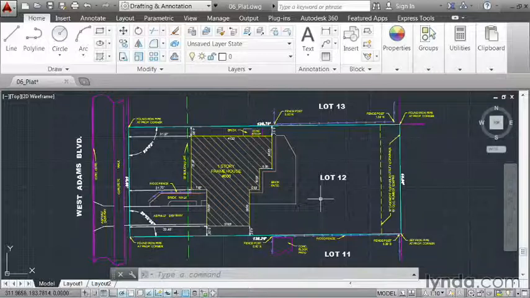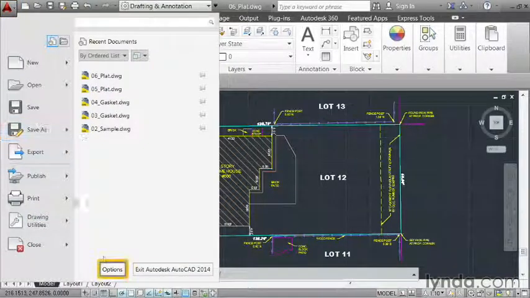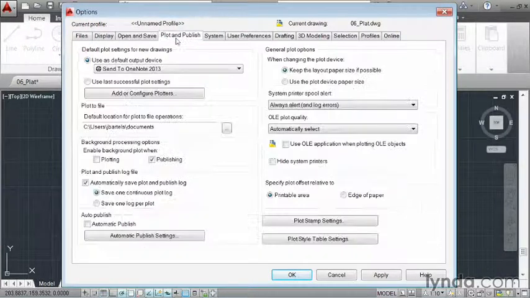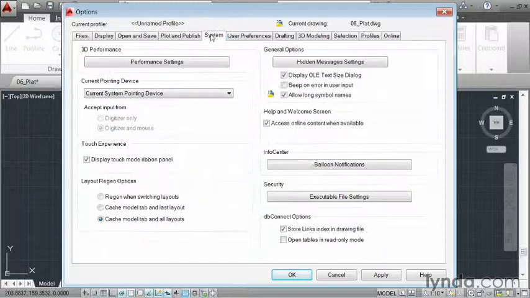To access AutoCAD's preferences, I'm going to click to open the application menu, and then I'll come down and click the Options button. This brings up the Options dialog box, where we'll find an extensive collection of user settings. Let me mention that we won't be going through all of these settings. The goal here is to show you how the settings are organized, how to make changes to them, and how to get more information if necessary.